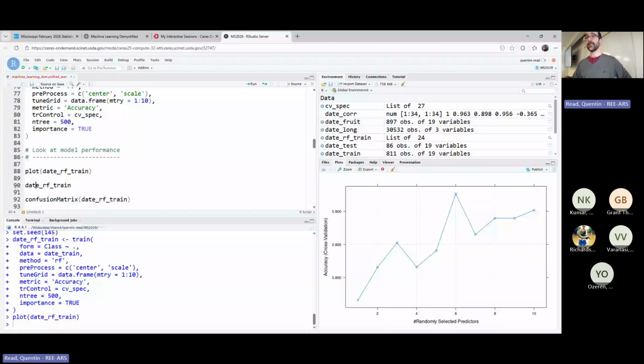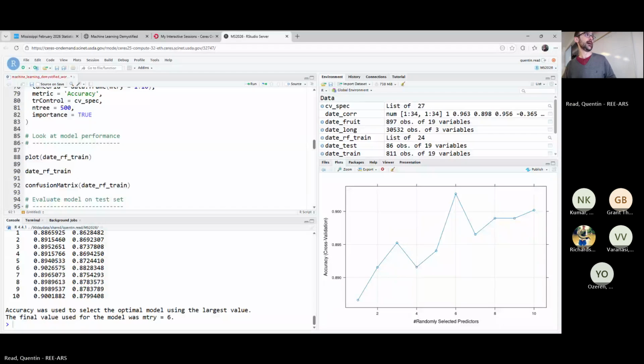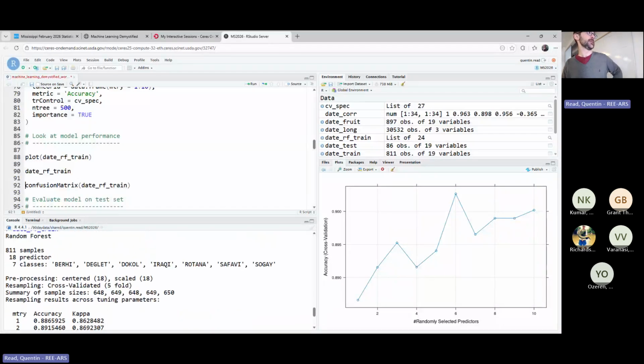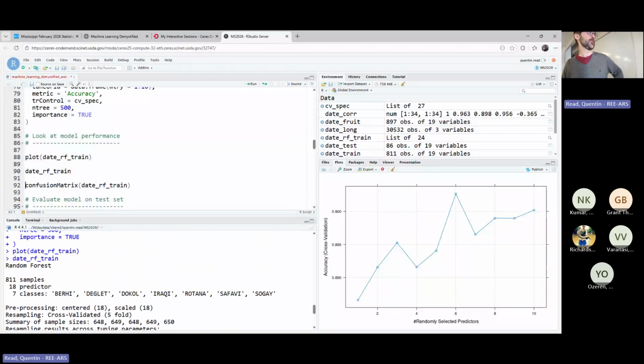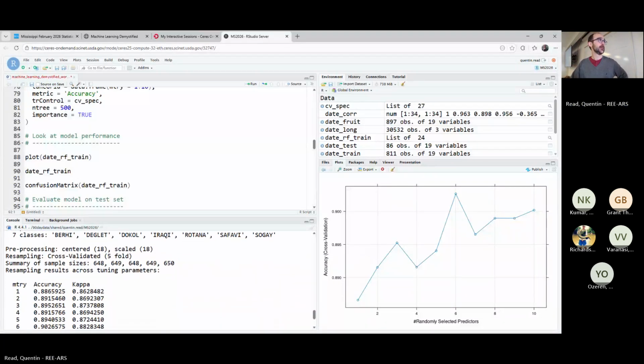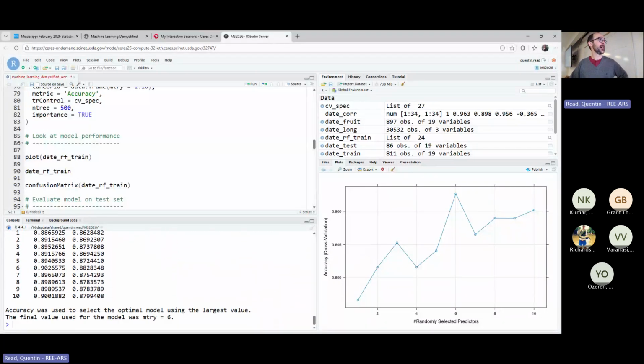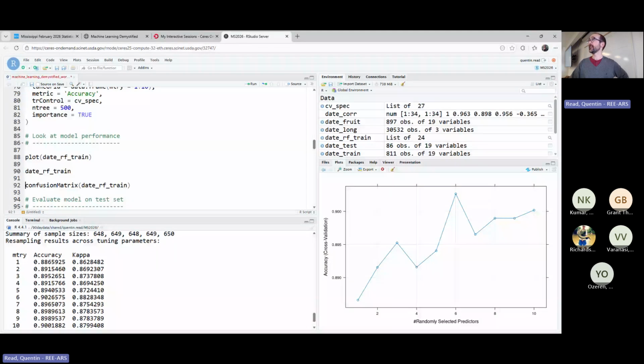That's one output you could get if you just type in the name of the train object in your script and run that in your console. So hit Control Enter on line 90. It will give a bunch of default output. It says, okay, random forest, here are how many samples, how many predictors, how many classes. And then here are the accuracy values for the different values of mtry that we tried out. These are the same numbers that were in the plot I just made.